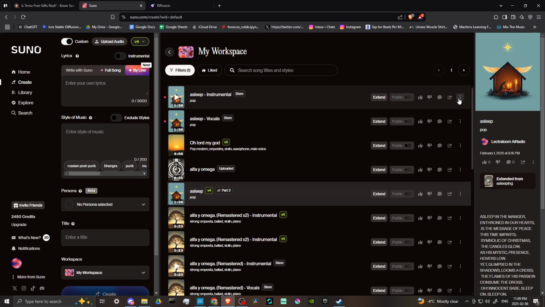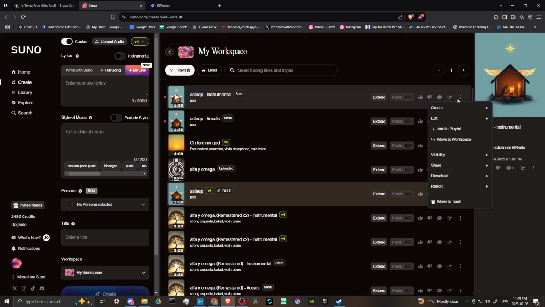On the right-hand side, again, where you have your three little dots, click on that. And then here where it says download, you'll see that you have the option to download in either MP3 or WAV. Bear in mind that you're only going to have the WAV option if you are on a subscription. And that's all there is to it. That's how you can get stems in Suno.